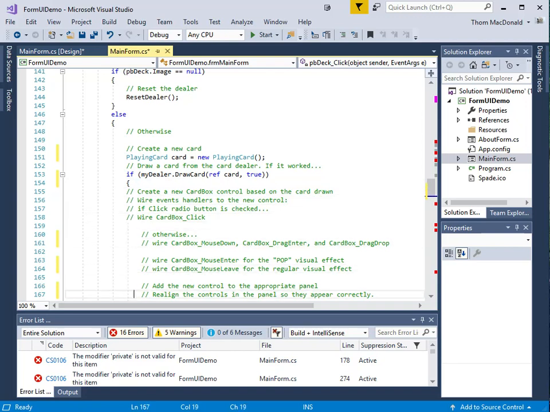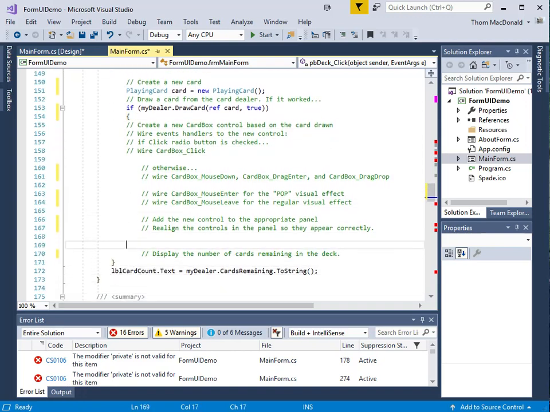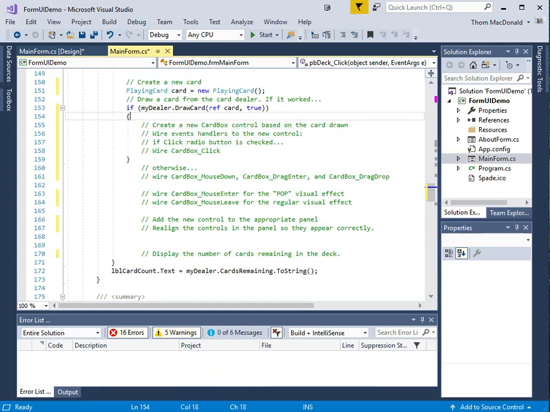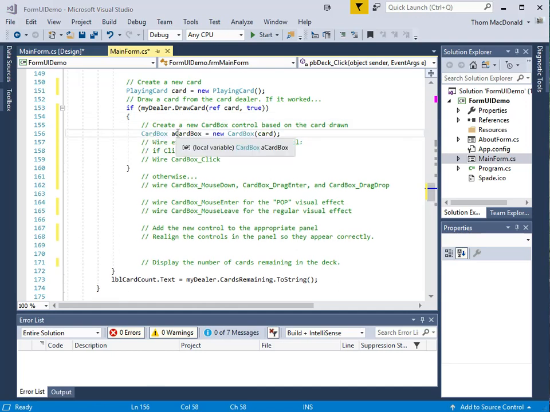So I'll open up a block there. I think the block closes around here, actually. Okay, so if this is actually the case, then what do I want to do? I want to create a new card box control based on that card. So card box, I've called it a card box equals new card box, and I pass it the playing card that was drawn from the card dealer. So that actually creates the new control. We don't see that control anywhere on our form at this point. It just exists in memory.